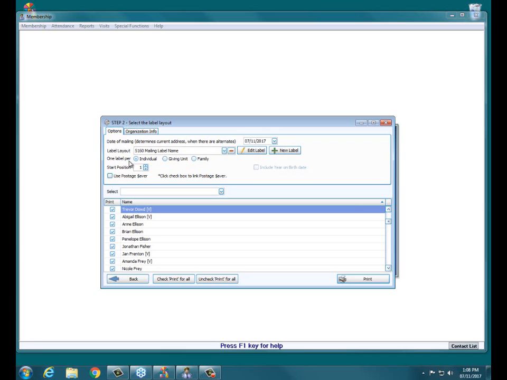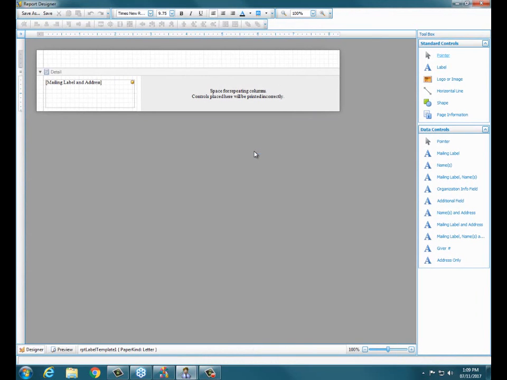Now probably if you want a label for every person in the house, you probably want it to put their individual name on here. And this isn't in the material, but I think it's important, so I'm going to go ahead and show you real quick. I can take an existing label. I'm just going to click Edit Label here, and I'm going to edit my mailing label and address.